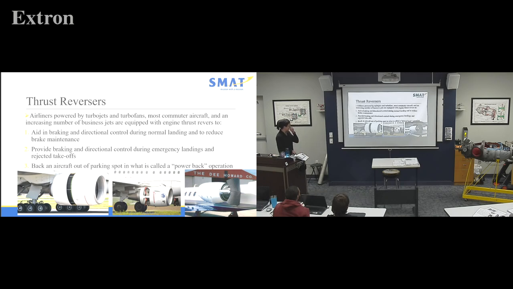airliners. Airliners powered by turbojets and turbofans. Most commuter aircraft and an increasing number of business jets are equipped with engine thrust reversers. They aid in braking and directional control during normal landing to reduce brake maintenance, and also during emergency landings or rejected takeoffs. And they can be used to back an aircraft out of a parking spot, called power back operation.